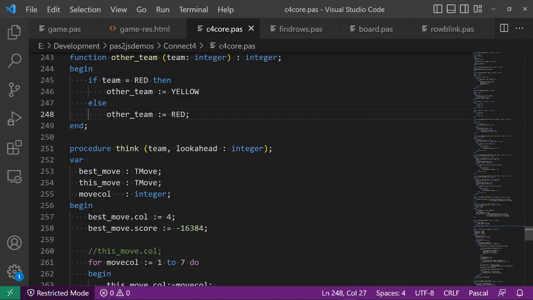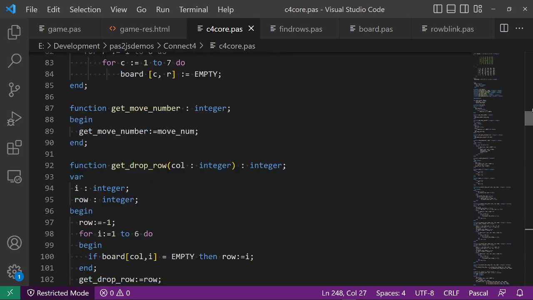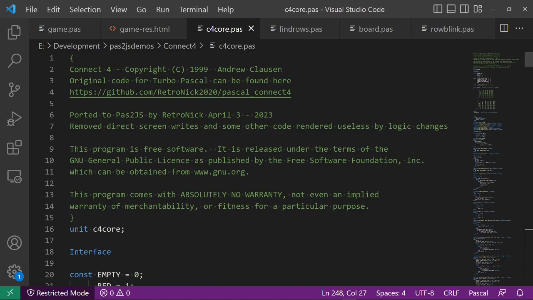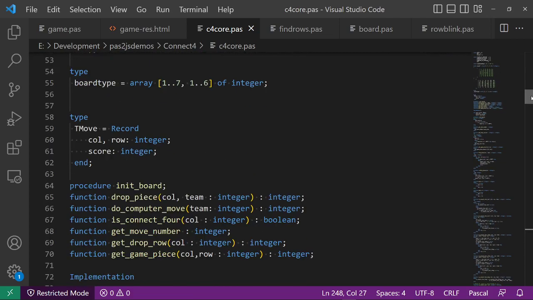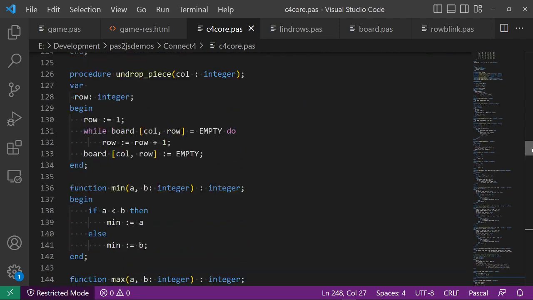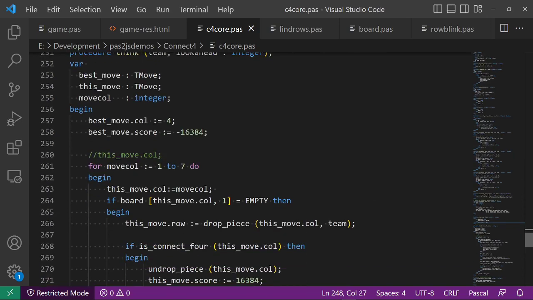So this is the ported code here. This is where all the logic happens, all the thinking. This was written originally by Andrew Clausen, and I've gotten rid of all the direct screen writes and everything that was used primarily for DOS. I just removed all that, so you got just pure logic in this file.